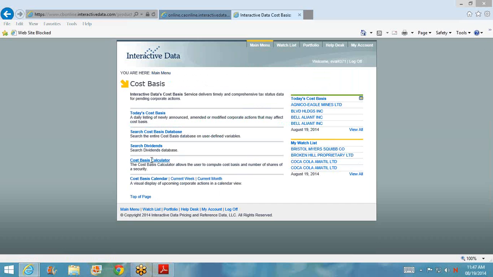What the cost basis calculator allows us to do is to put in a starting position and then calculate what you would have now. So let's say the person started with Medtronic. That's a famous one everybody's heard of, right? So let's do a CUSIP lookup for Medtronic.